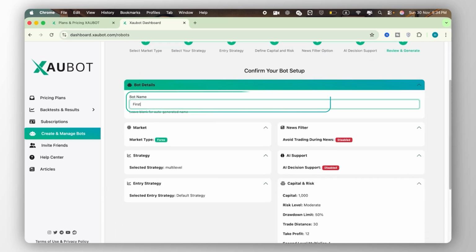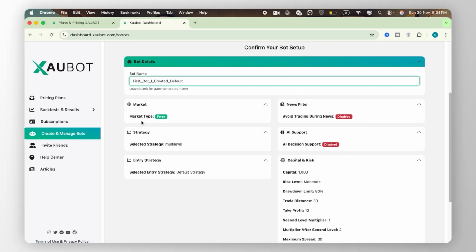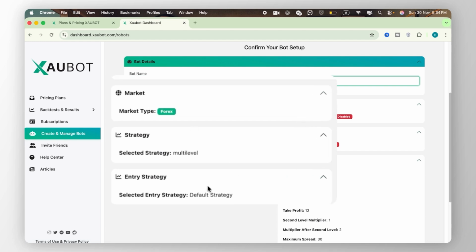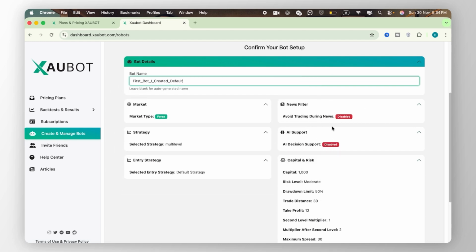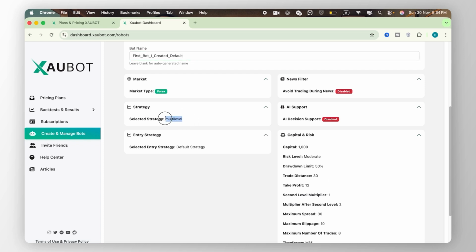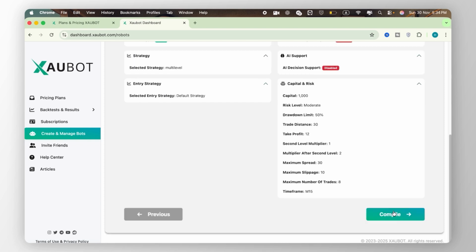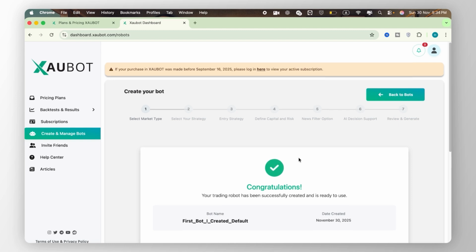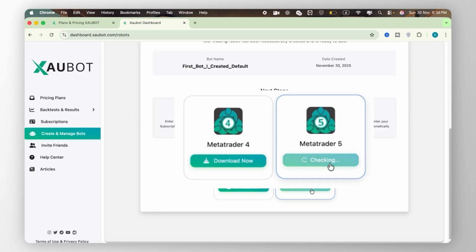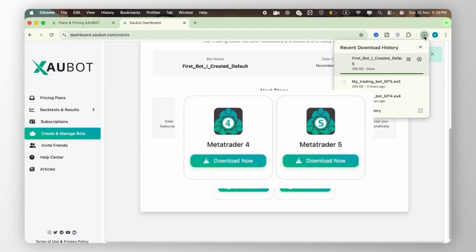You can choose whatever you want. Since this is a multi-level strategy, the system will open different levels to close trades. This can be risky, remember. Personally, I prefer a scalp strategy, but if you have a larger balance, multi-level works well. Just make sure you decrease the lot size so the risk stays reasonable. The bot is now ready and you can download the MT5 or MT4 version of the bot. I will look for MT5.